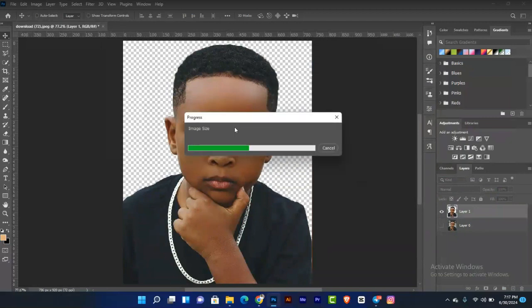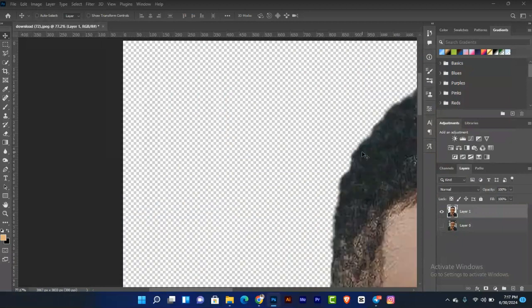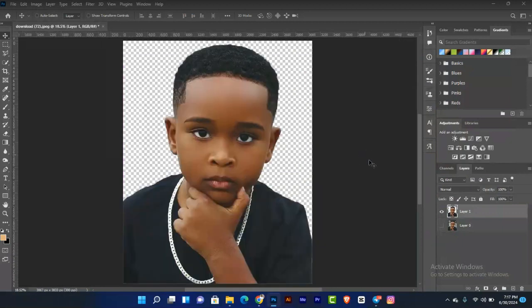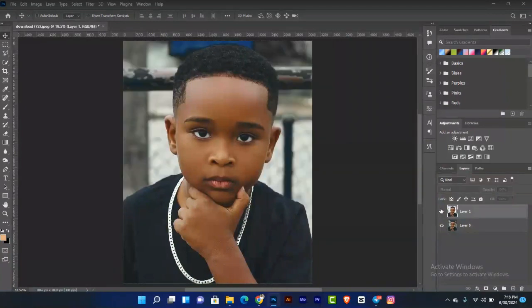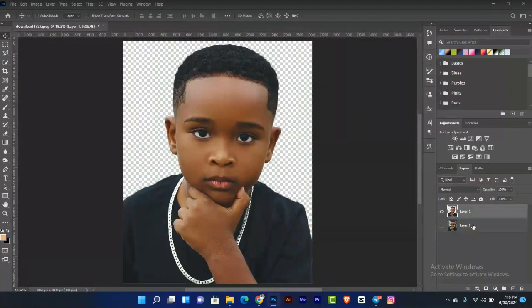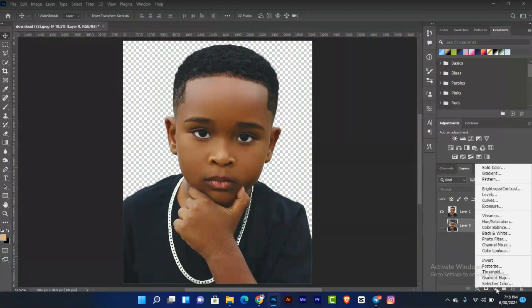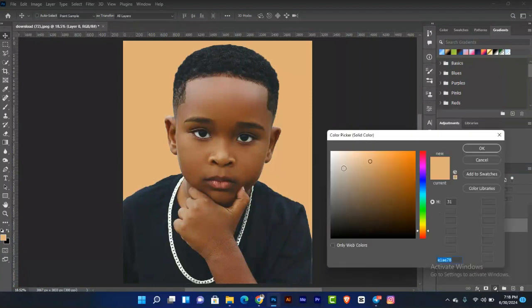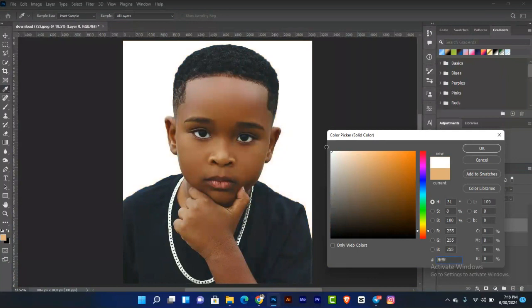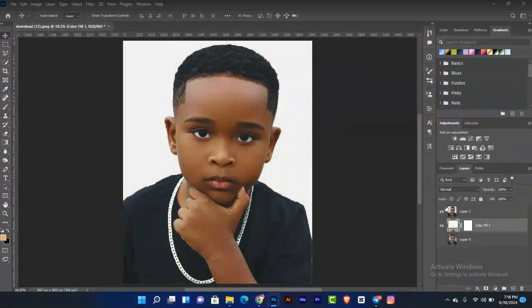So I'm going to give this a new background. I believe we see what I'm doing. All right, I'm going to give it a new background. Click on the second layer, come here and select Solid Color. I can leave it like this, and I can go white, I can go grayscale, and then I'll hit OK.